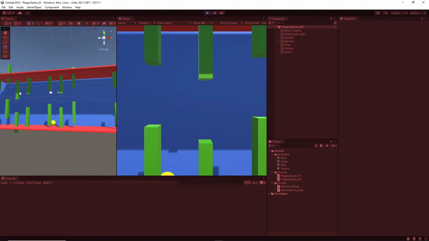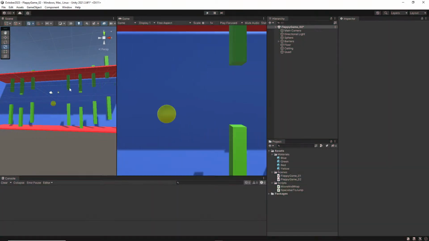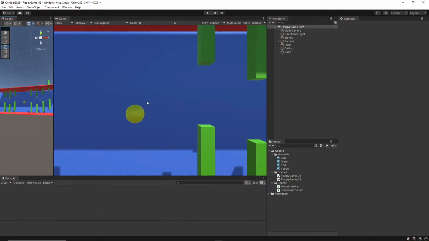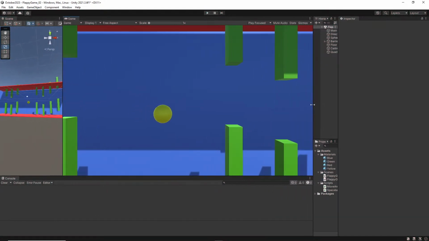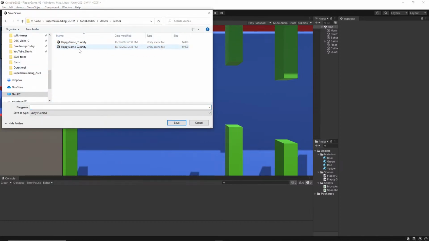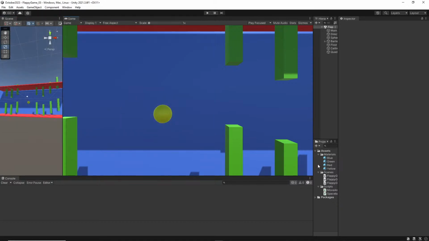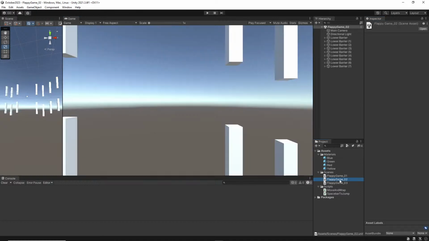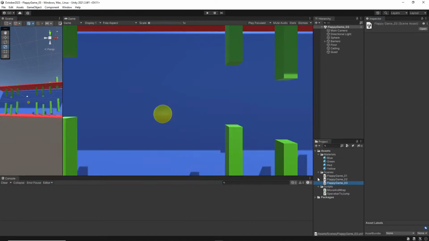See, if it wasn't for that one, it'd be okay. And then we've got a gap in there, and I know that too, and that's fine. All right. So first I'm going to save out my last scene. I'm going to call this Flappy Game 03. Look up here to make sure I am in Flappy Game 03. And I can go back to 2 and see how far we've come in the last 12 minutes.